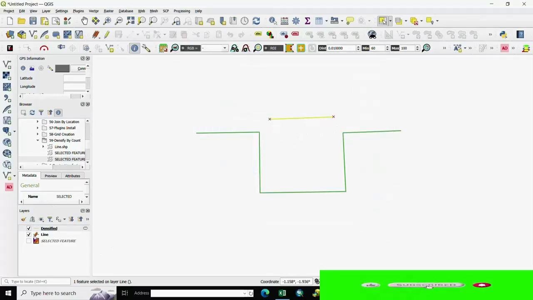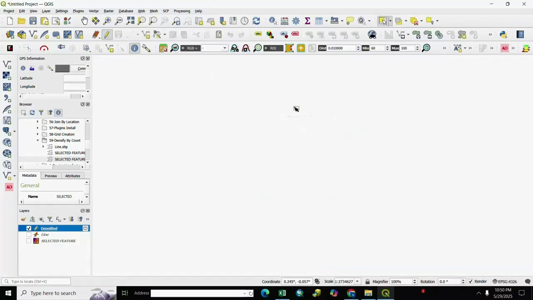again your output is here. You see the number of vertices at the start and end point is 3. So we successfully created 3 points.